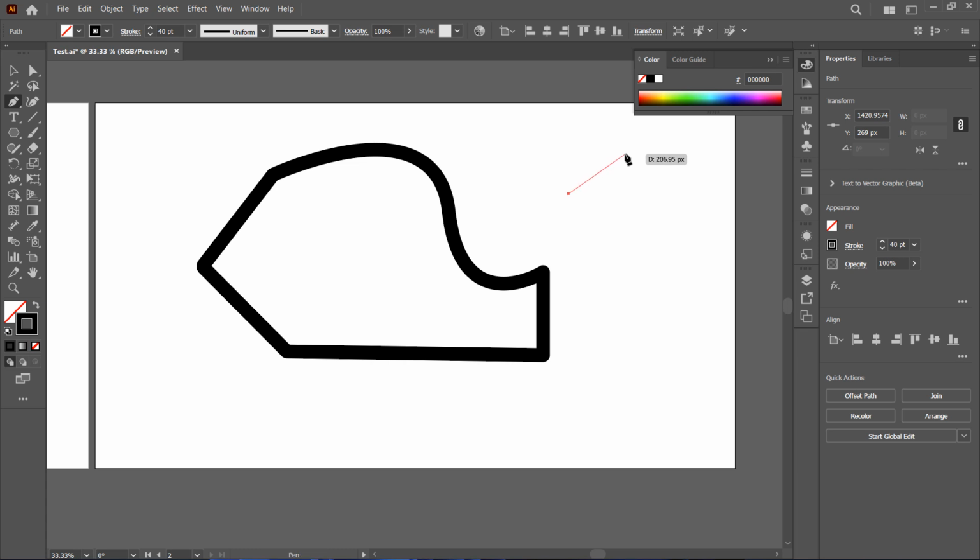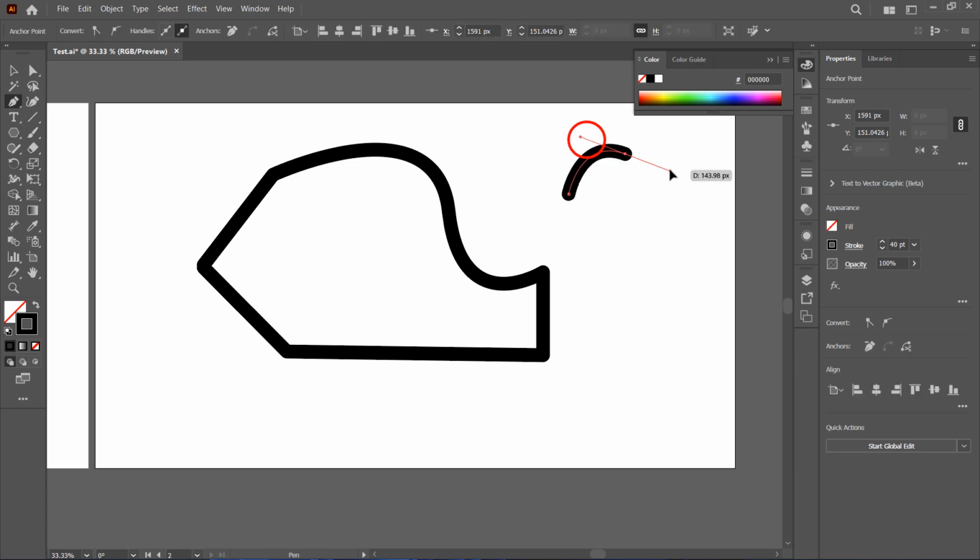As you draw, the pen tool generates handles which help control the curve. You can adjust this with the Direct Selection tool. Press A.